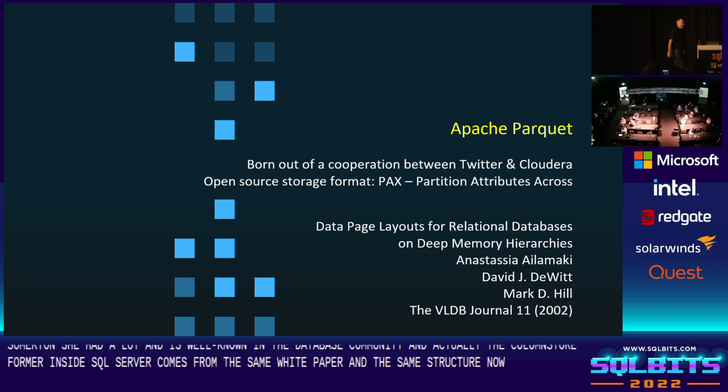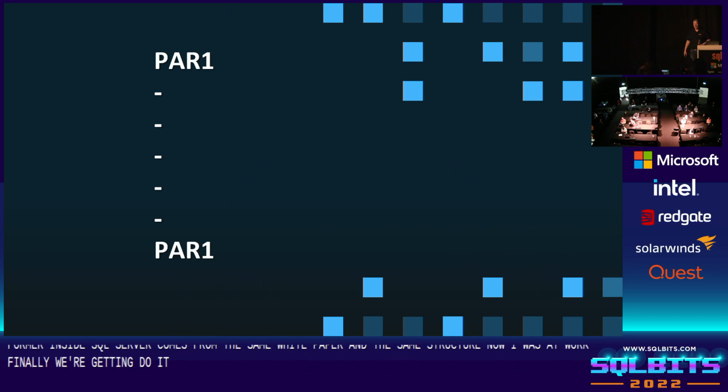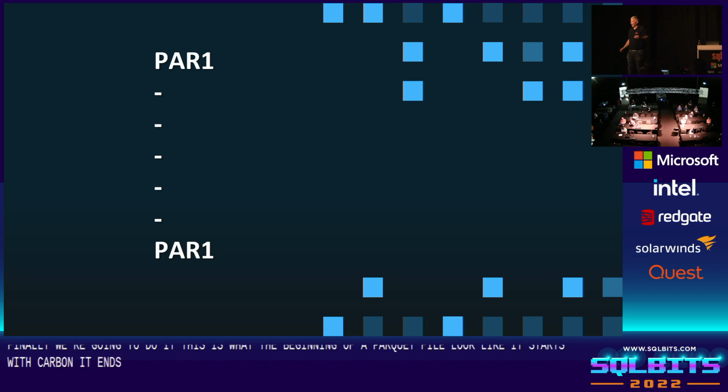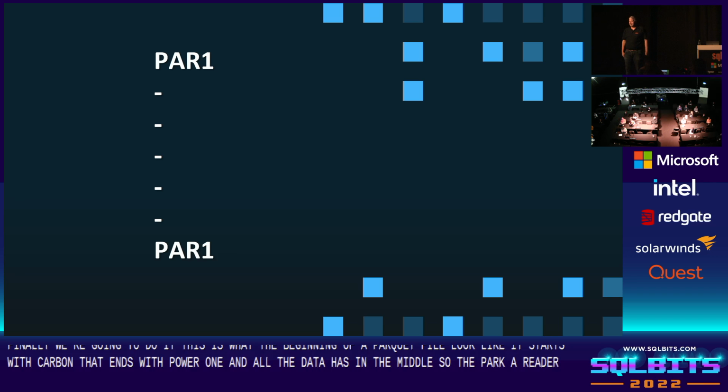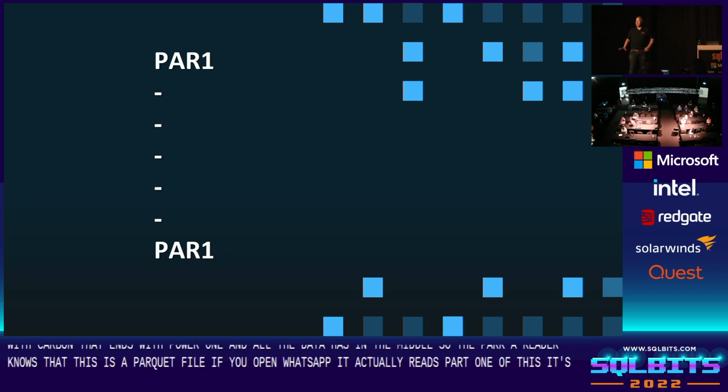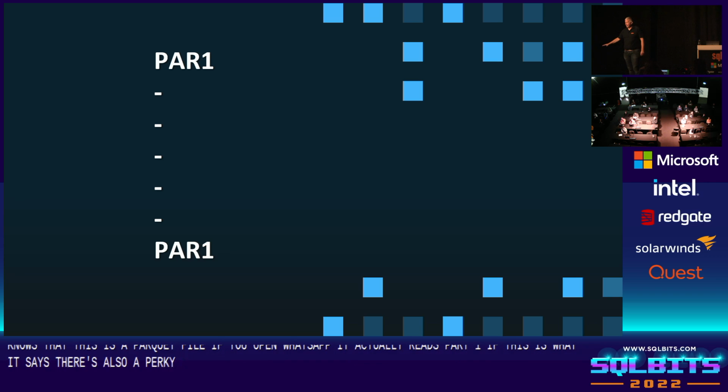Now, how does that work? Finally, we're getting to it. This is what the beginnings of a Parquet file look like. It starts with PAR1, it ends with PAR1, and all the data is in the middle, so the Parquet reader knows that this is a Parquet file. If you open one up, it actually reads PAR1. It's what it says. There's also a Parquet 2 format. We'll talk about that a bit as well.